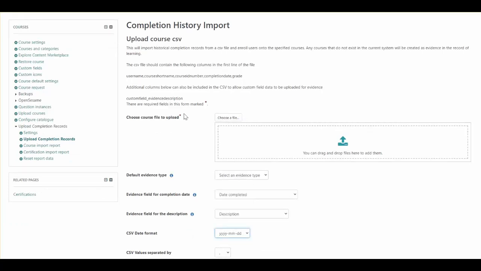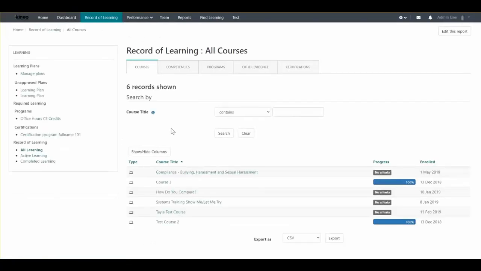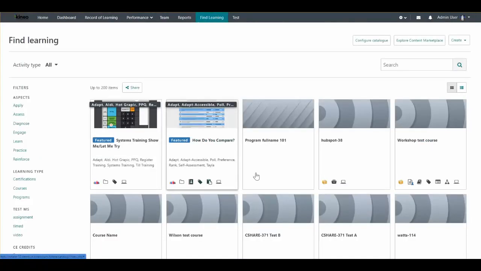One thing to be aware of, if the course does not exist, it is going to create the completion as evidence. If you're not familiar with evidence, let me show you really quickly. In your record of learning, if you have evidence, it can load it here as other evidence. Okay, so let's take a look at a course that we're going to load some completions to.